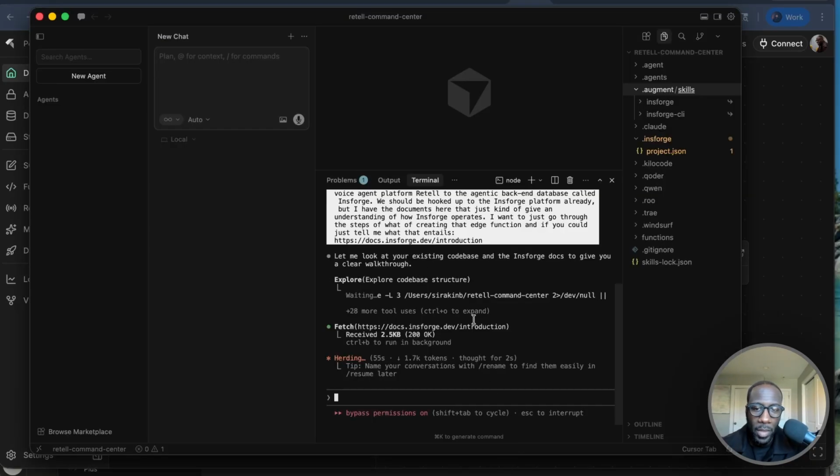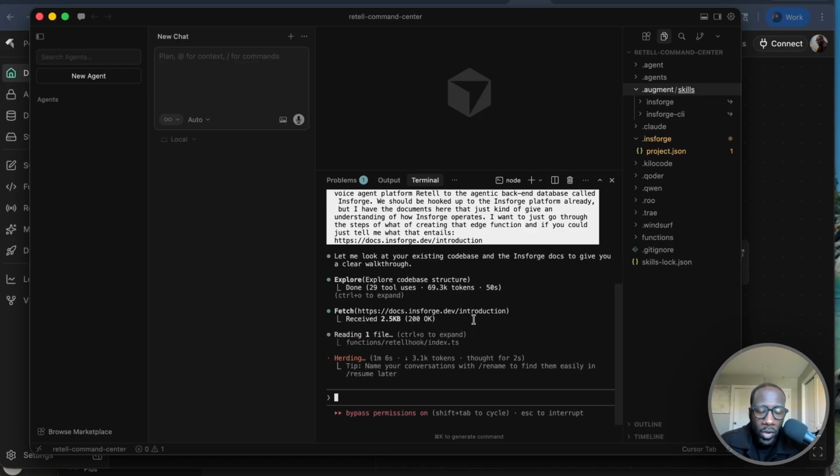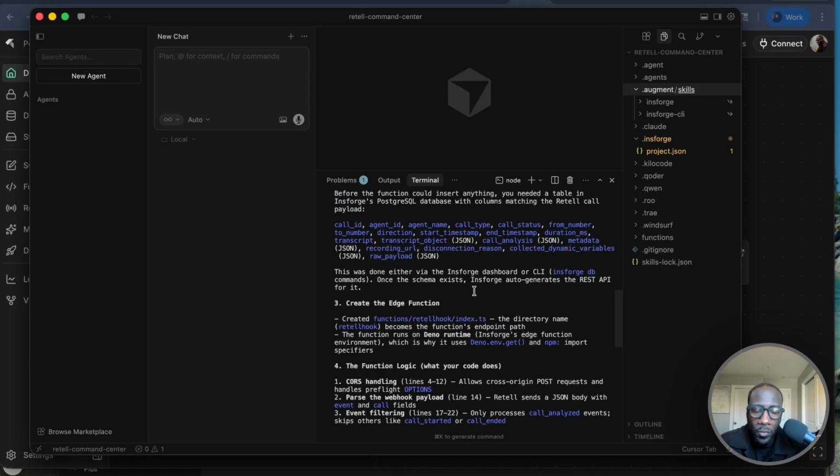And so we come back here, and it's looking through the code base and the documentation. It's going to give me back a response on what the steps are. But just to show you what is required, what you have to do, because it is literally only 2 to 3 steps. Once you've connected InsForge to Cursor and you say you want to create this edge function, you would just tell it what you want to do. You would tell it the data that you want to collect.